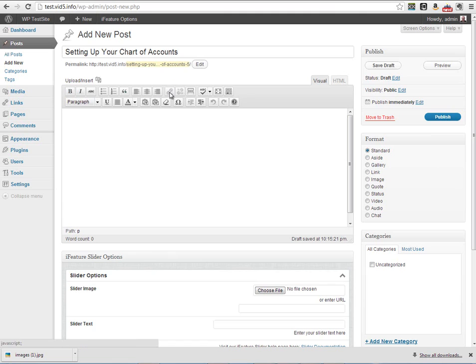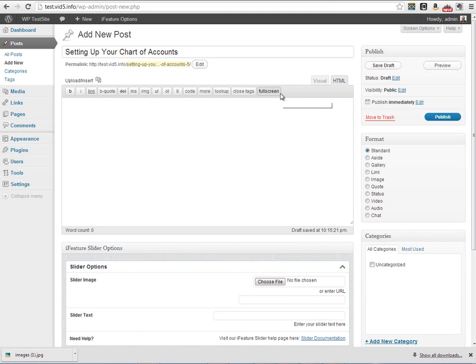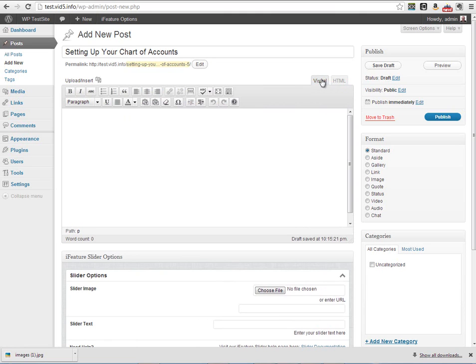You have a variety of tools available. There aren't that many, but there are enough to actually structure it the way you want it. If you want to be a little bit more finite in the way it appears, you would use HTML. And there's a variety of tags that are available here as well. So we're going to stick with the visual. What you see is what you get. And I'm going to put a post in here so that we can see what would happen when we do that.